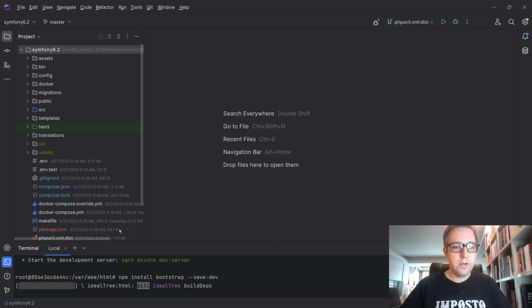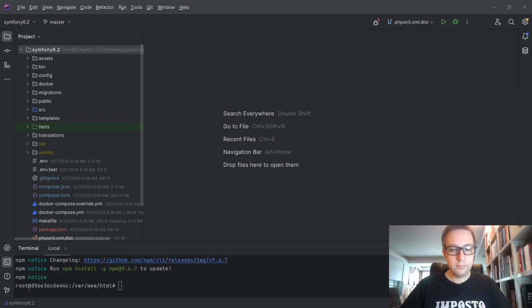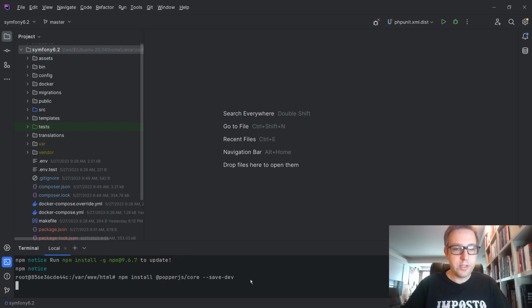So this is now a node dependency and not a PHP dependency anymore. And although npm is a package manager, it will not install some packages that you need, that you need to install manually. So next I will install Popper.js core as well. So this might take a while. There we go. Next, as I said, Popper.js.